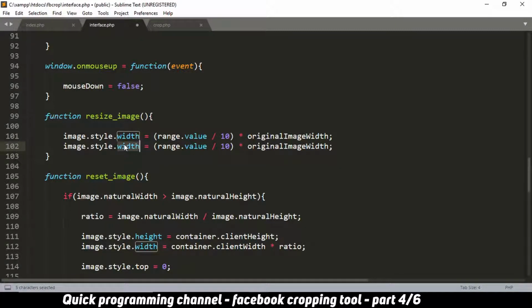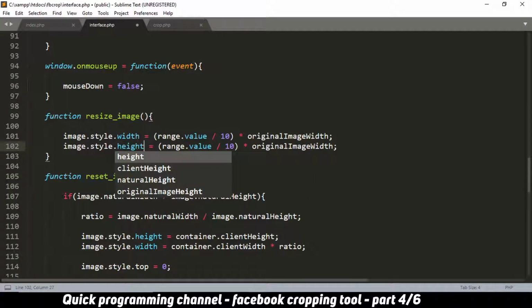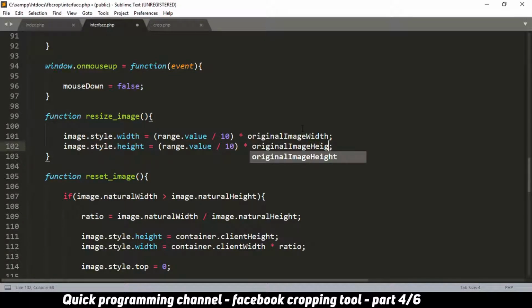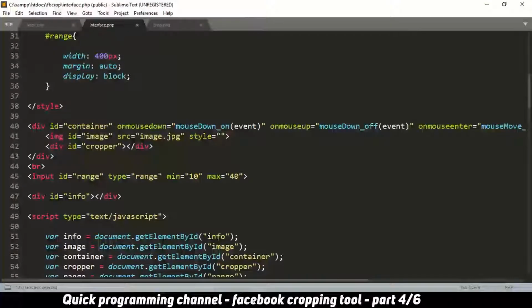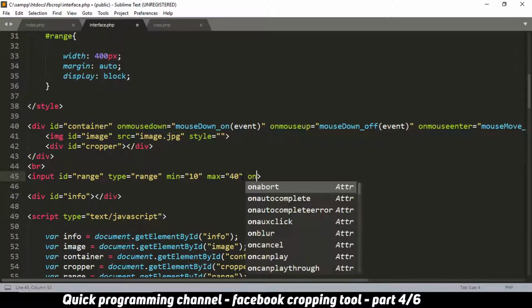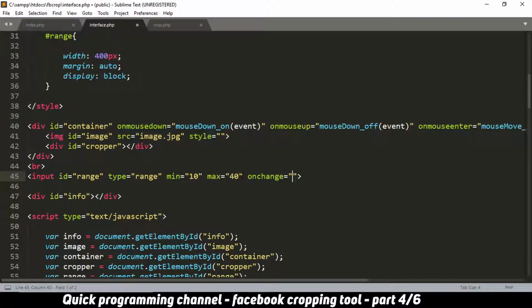So let's just do the same thing for height as well. Divide by 10, original image height. Okay, so this should do it, actually. So now we call this image resize on the mouse move of the range. So let's go to the range here. We're not putting it on change because change only happens... Okay, let's try and put it on change so that we see why that is a disadvantage.